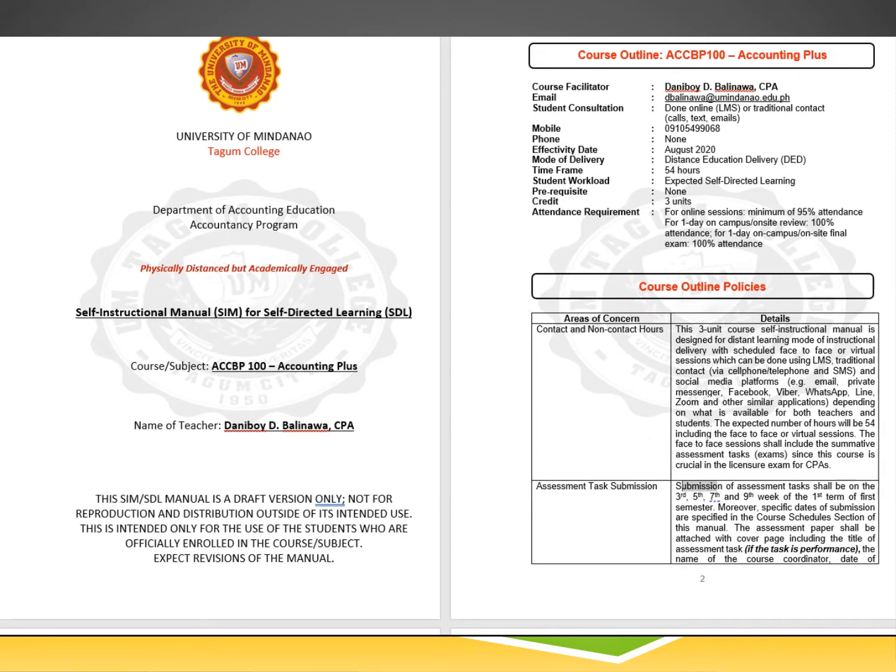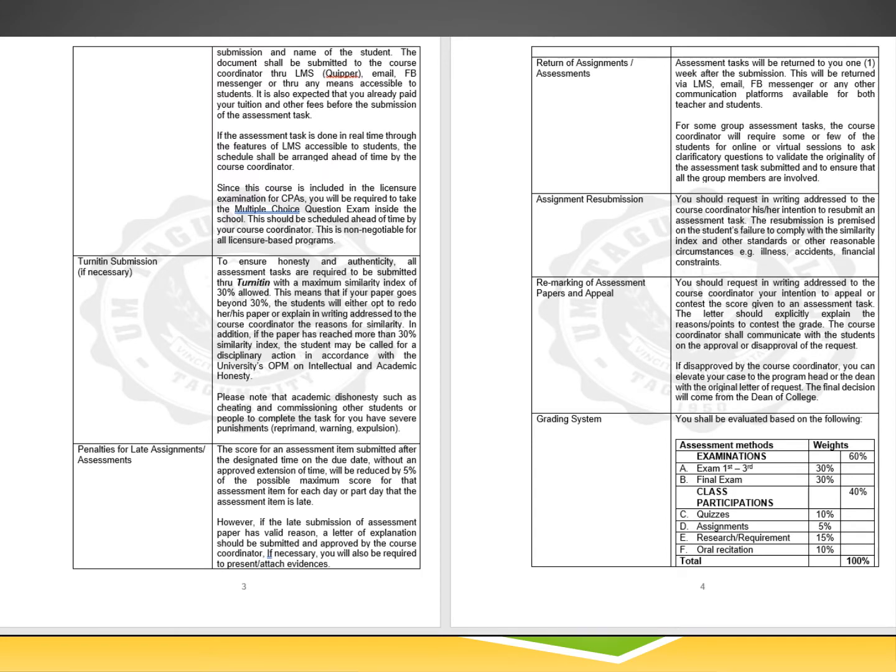So for the assessment task, the submissions of the assessment test shall be in the 3rd, 5th, 7th, and 9th week of the first term of first semester. There are specific dates na mentioned in the course schedule section, the later part na in this manual. So we have policies here that you have, of course, read, no? Because these are important in the conduct of this particular subject.